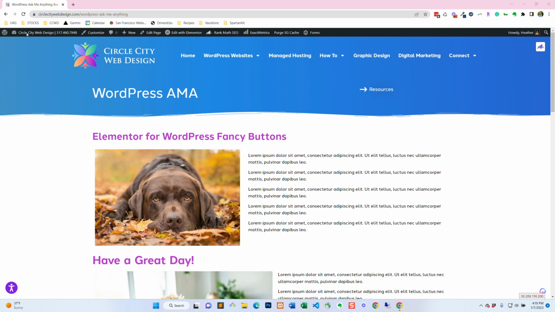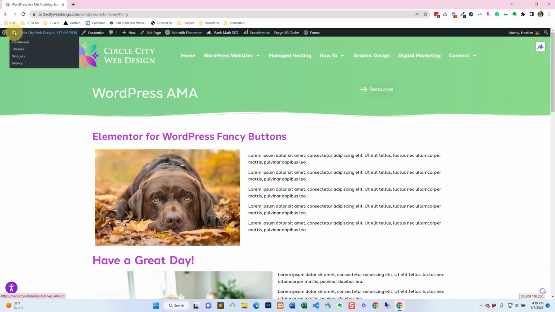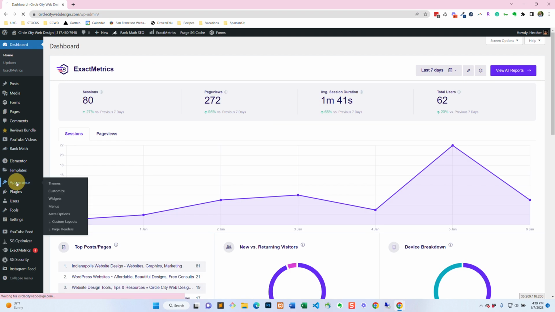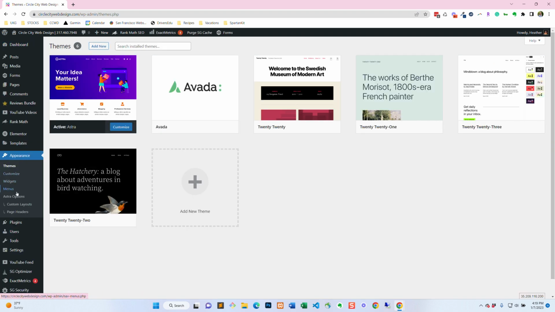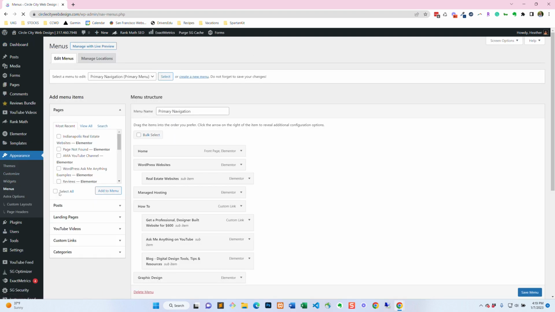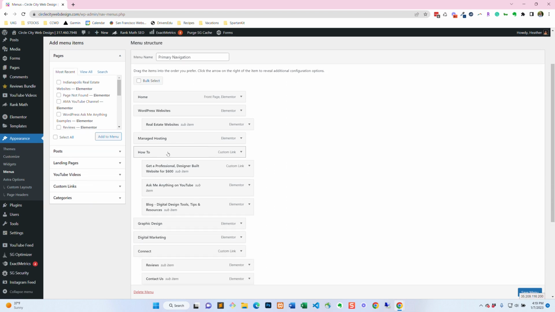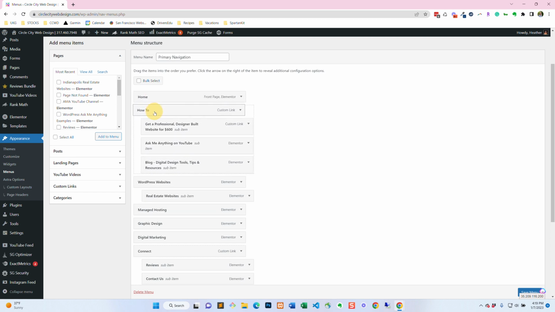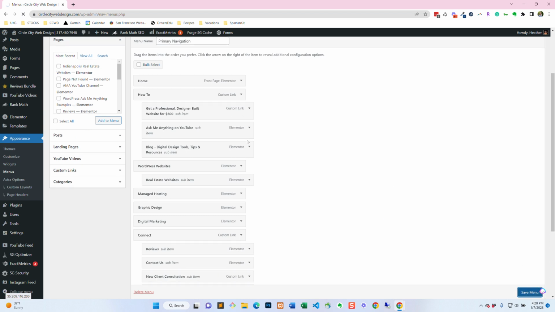What you need to do is click on this button up here. You want to go to Appearance, Menus. And from here, all you have to do, all these can be dragged and dropped. It's really easy. Just take the how-tos, drag this whole thing up right after home, and save your menu.